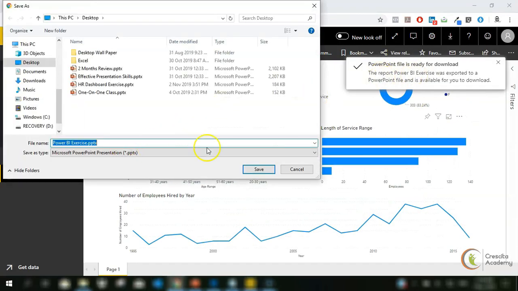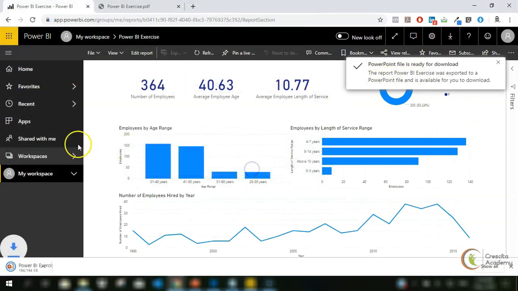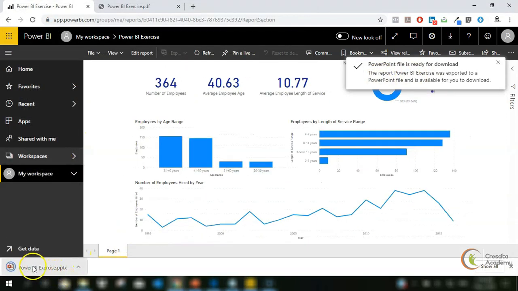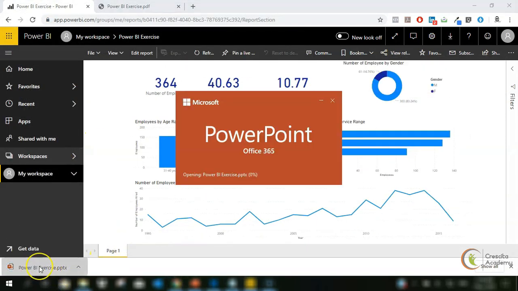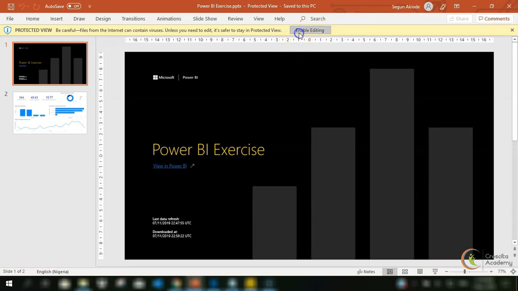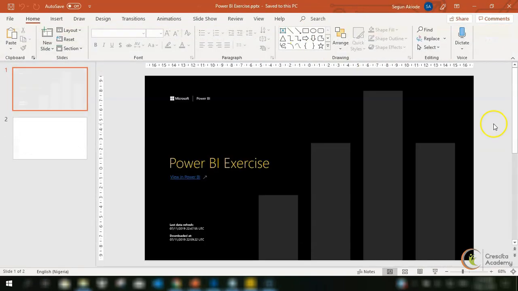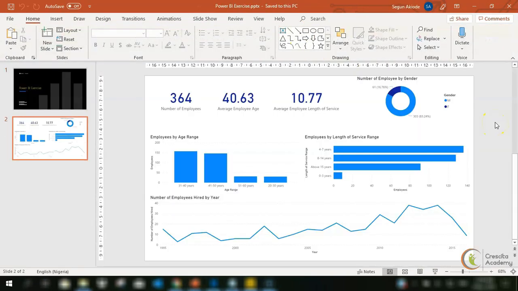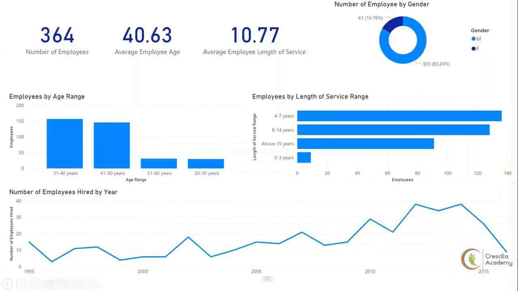Then the PowerPoint is ready. I also save it on my desktop, and I will open that for you as well. So it opens as a PowerPoint, and that is the way you see it. First page and the second page. Here you could see it in full glare. That's your HR report or HR dashboard using Power BI.